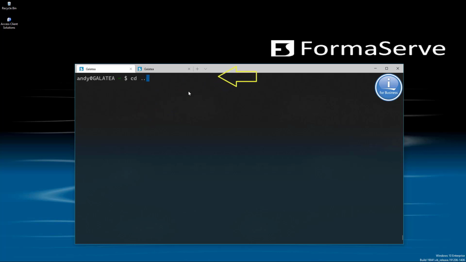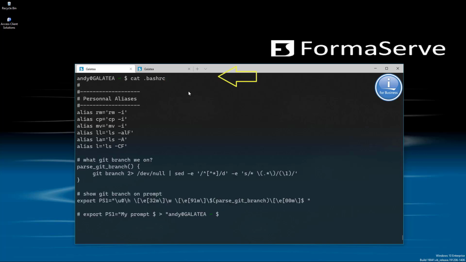So a cat .bashrc. Firstly, the hash character is used for comments, so we can forget about all those lines. We can see I've set up some aliases here. Yes, getting lazier each day. For example, if I type in ll at a prompt, it runs the command ls with the parameters a, l and f.